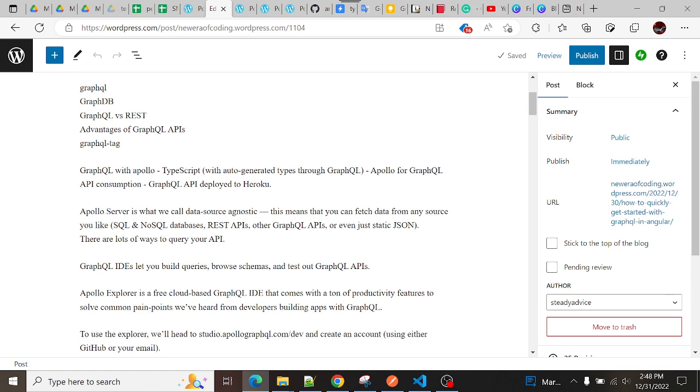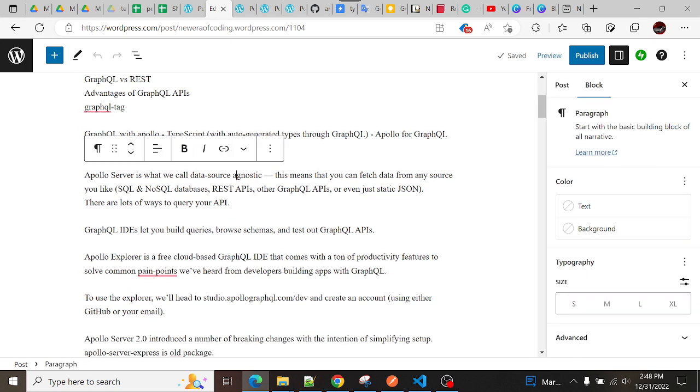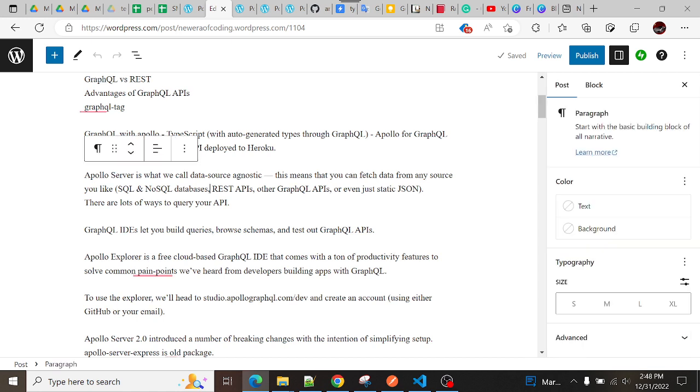So with GraphQL, we also use Apollo server. Apollo server is what we call data source agnostic. This means that you can fetch data from any source, like SQL or NoSQL databases. So with the help of Apollo server, we can fetch the data from whatever the databases are, SQL and NoSQL databases, REST APIs, other GraphQL APIs, or even just JSON.